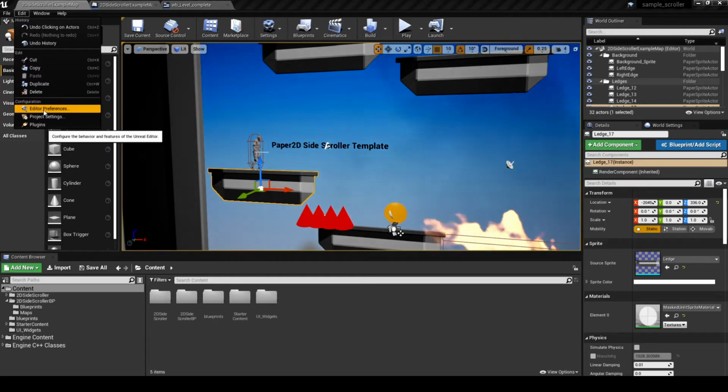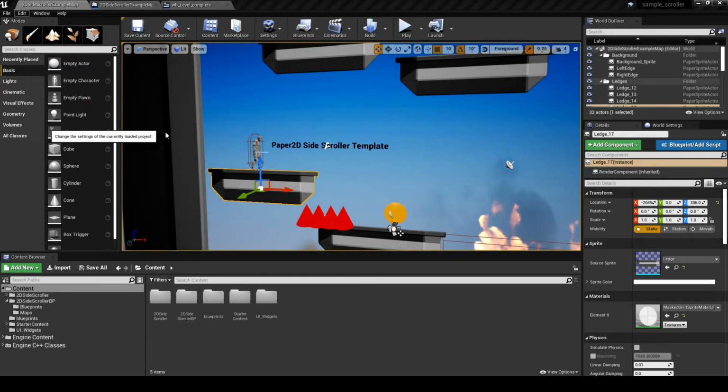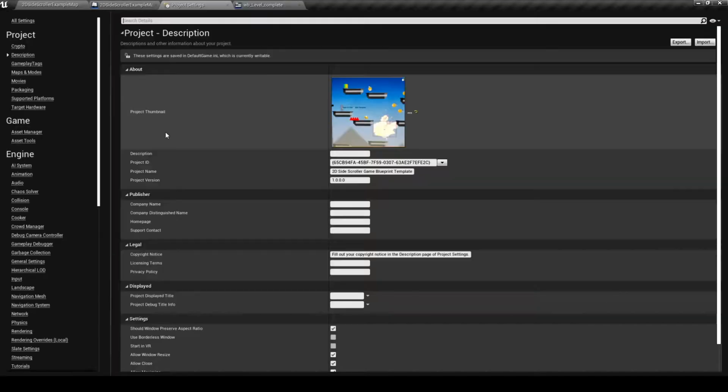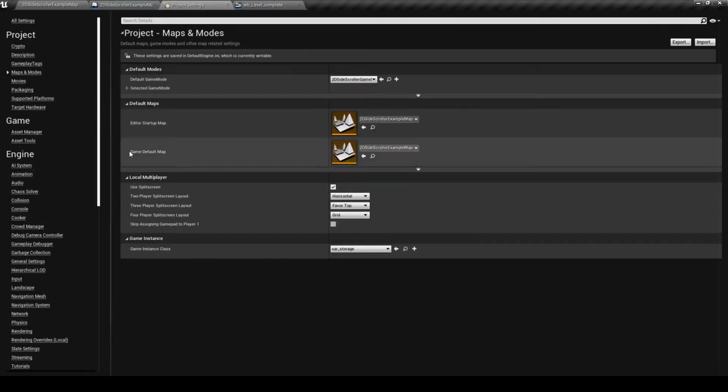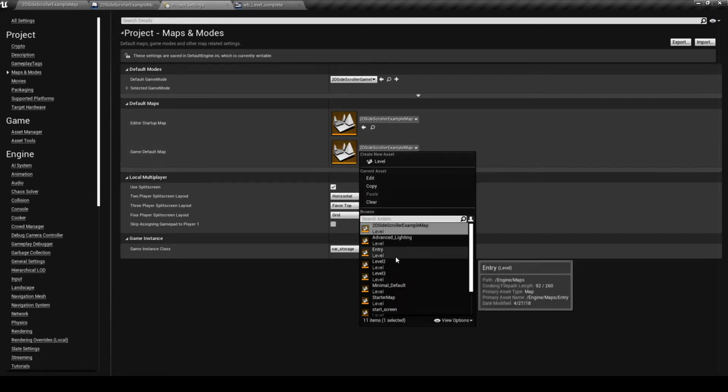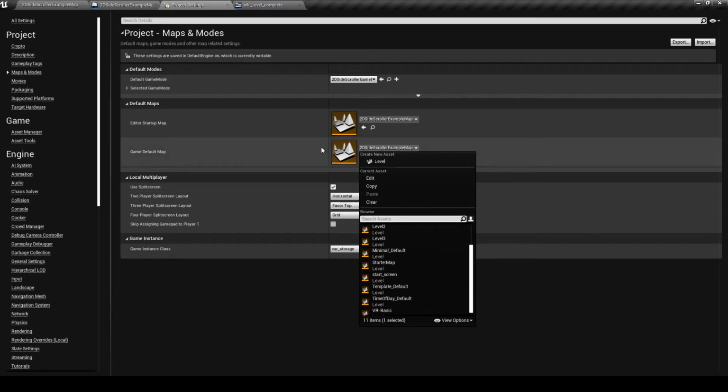I noticed something in the packaged version of the app. First, my game wasn't starting on the starter screen at all. To fix that, head to Project Settings, then click the Maps and Modes menu. From here, you can change the game default map, which is my start screen level.